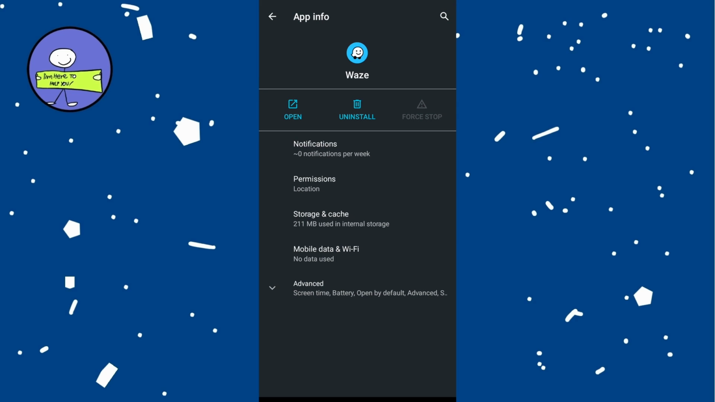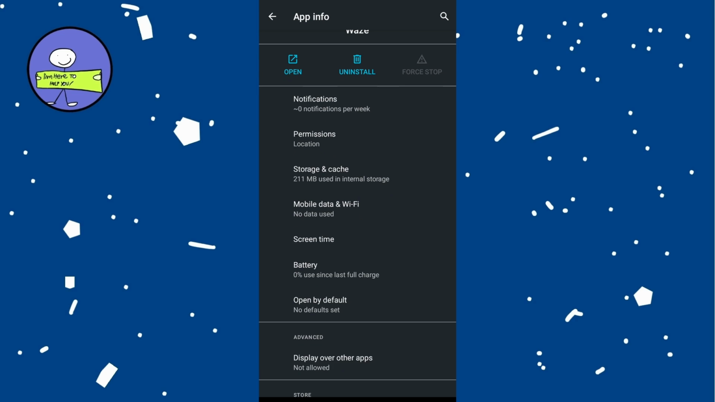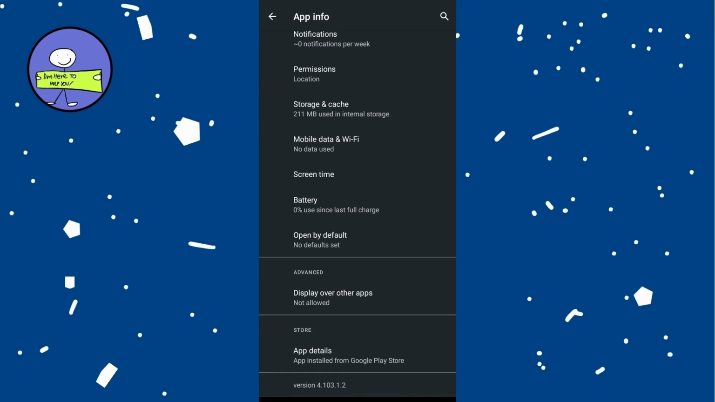In application settings, locate the open by default option and ensure that it is toggled on for Waze. This allows Waze to open properly when accessing location-related links or features.